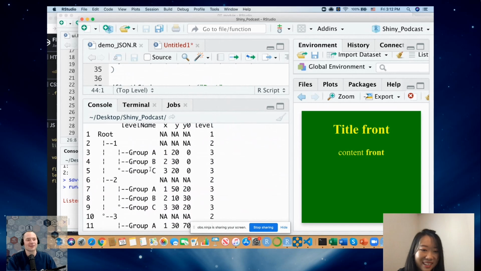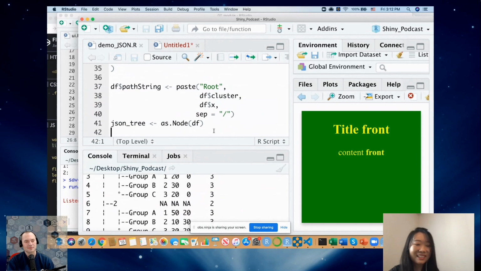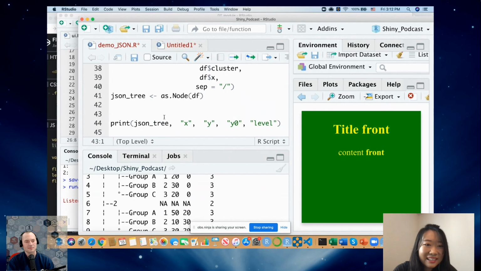Yep. So now you know this is the data frame that you need. You can use any other method to convert this data tree to a JSON, and then finally put this JSON into your HTML widget. So that's the key to link the data frame from our community to the JSON from the JavaScript community.